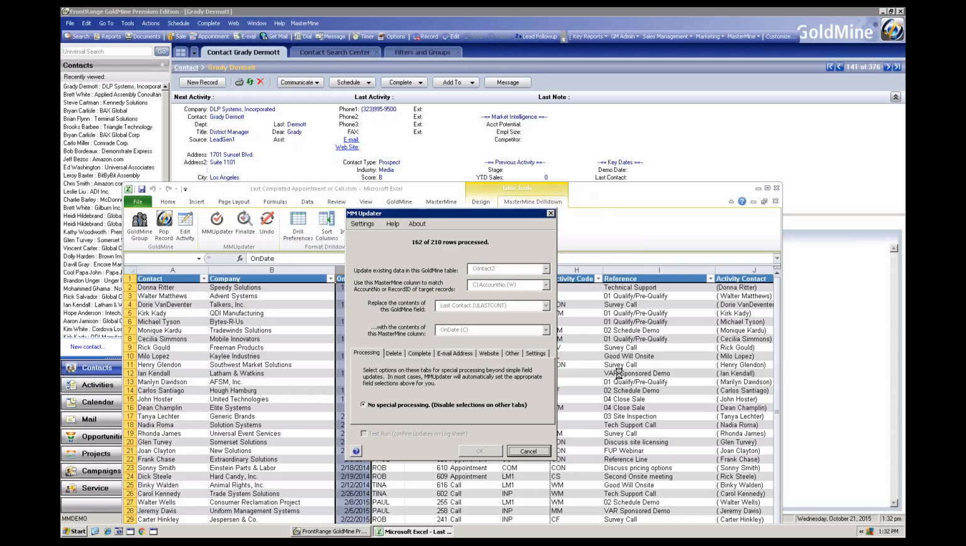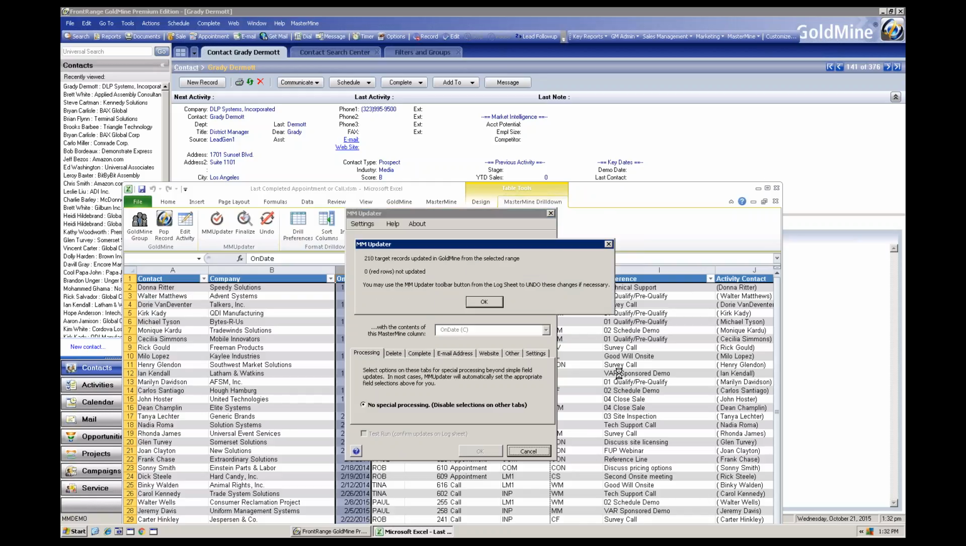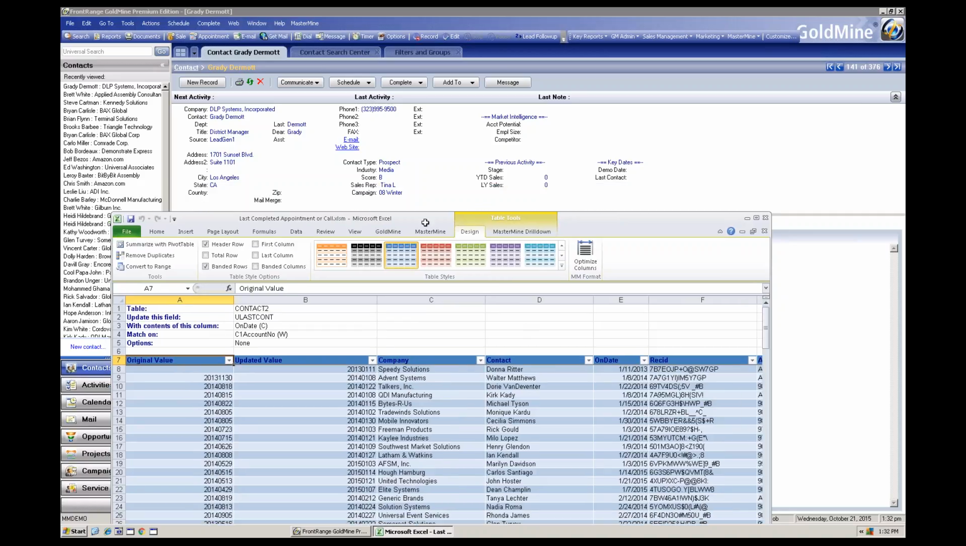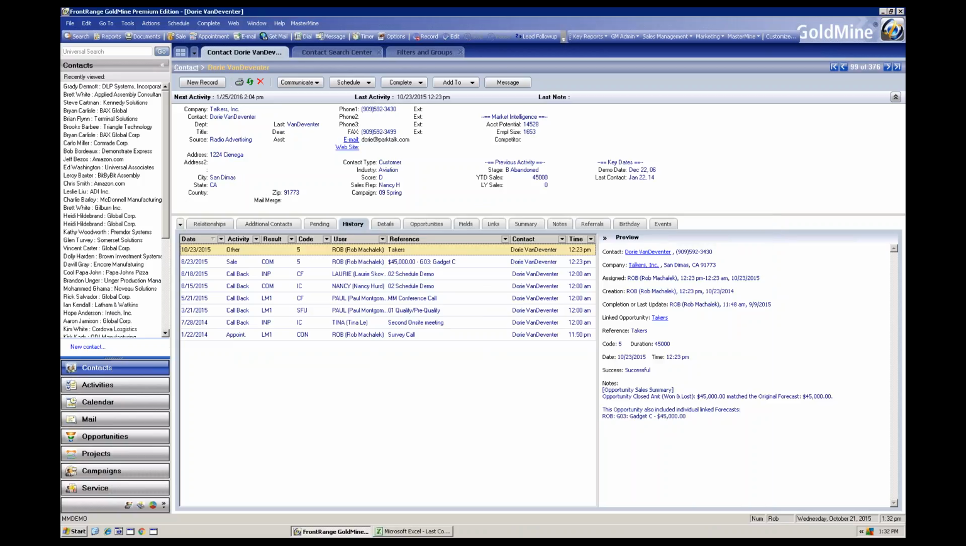And you can see that that's a process that a secretary or a support person would be able to do very quickly every week, or every day if you wanted to. It only took about 20 seconds to get it done. And so if I go to Talkers Inc., for example, you can see that now it's populated with the last contact date.